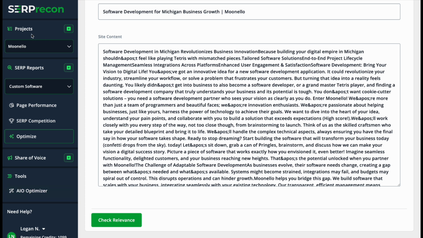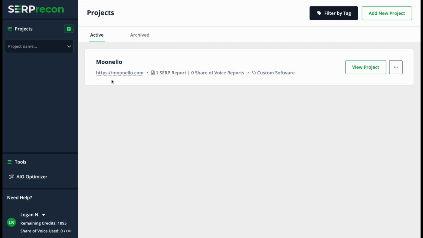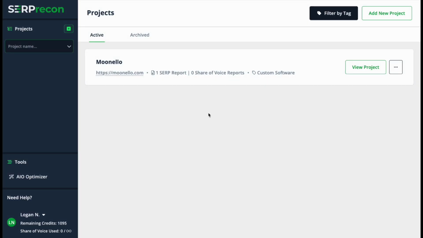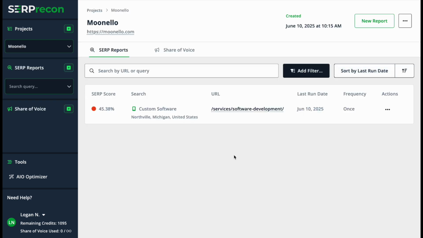If you navigate back to the projects page, you will see the project you just created here. So I see Moonello's here, and you also see that you now have one SERP report under this project. You also have the opportunity to add a new project using either of these methods from this page. If you hit these green dots over here, you have the option to favorite, edit, or delete a project. And if you go into View Project, you will see the report you created there.